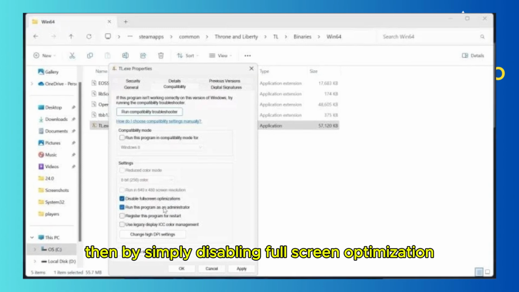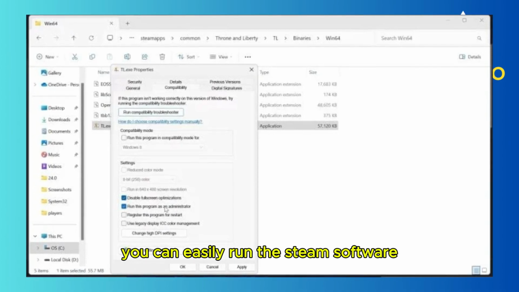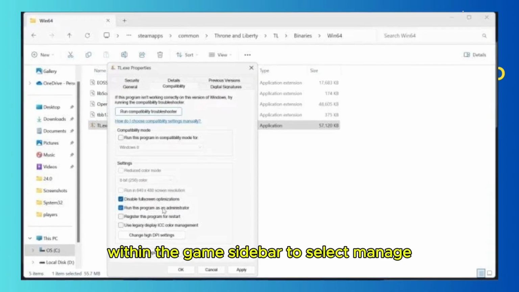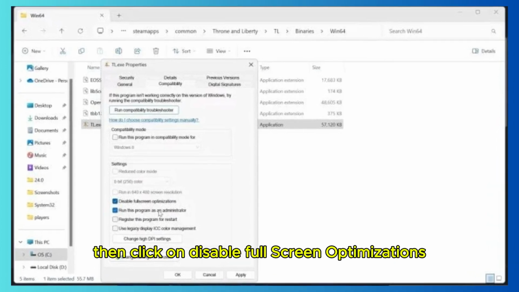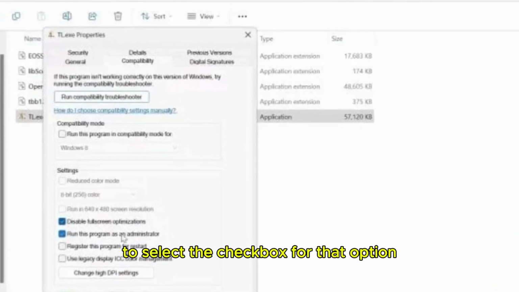Then, by simply disabling full screen optimization, you can easily run the Steam software and click Library inside its window. Next, right-click Throne and Liberty within the game sidebar to select Manage, then click on Disable Full Screen Optimizations to select the checkbox for that option.